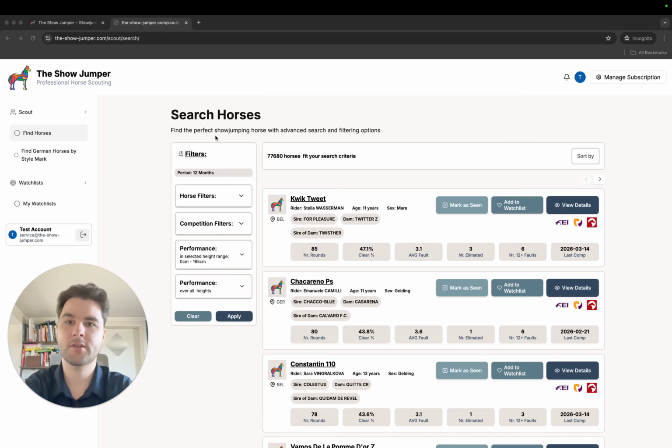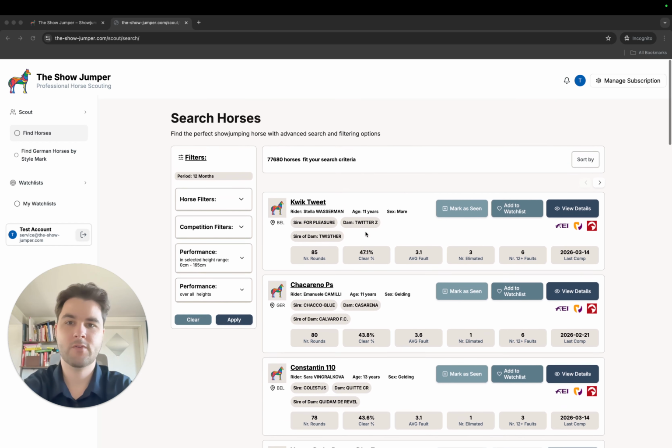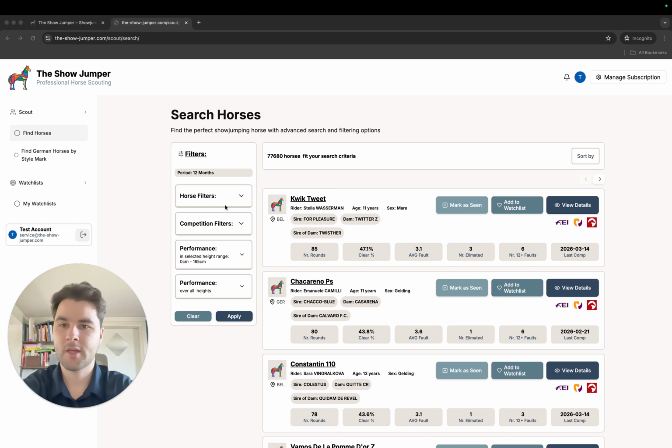So in here, we are in the overall search. I also have a German specific search, although I will make a separate video about it. In here, we have our filter section. We have all of our horses. And for this sake, I'm going to look for horses that are 7 to 8 years old, just started to jump 140, 145 classes, and are going very clear in the lower classes already, so they might be a good fit for a rider to bring them to the next level.